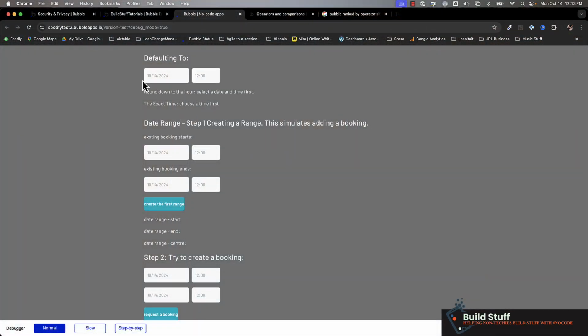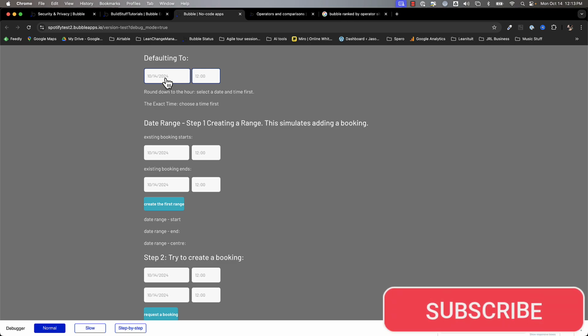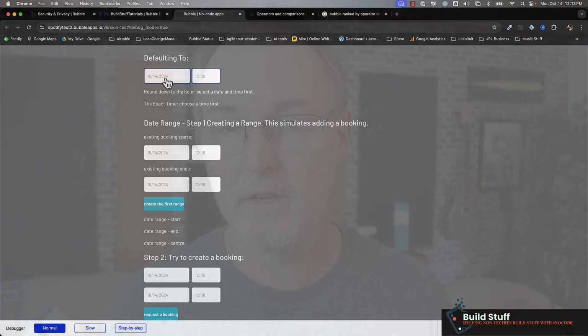Okay, defaulting to is a really interesting one. Sometimes you might have a record in your database that is empty. Say for whatever reason you added a field to your database, you set a default value for it, but all of your previous records are not going to have that default value. The best thing to do and the right thing to do is to create a bulk workflow action so you can populate all of those legacy records with the new value. But if you don't want to go through that trouble, you can use this defaulting to.